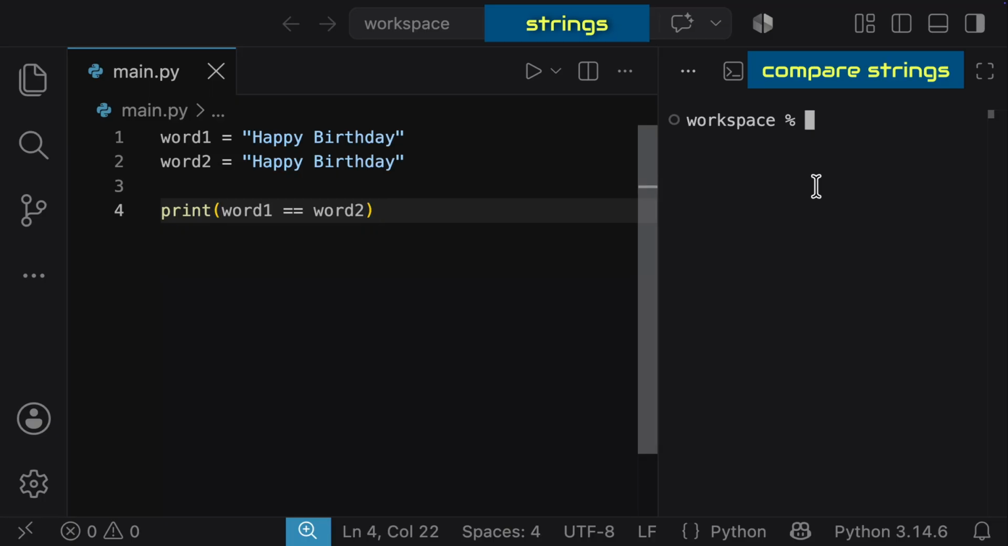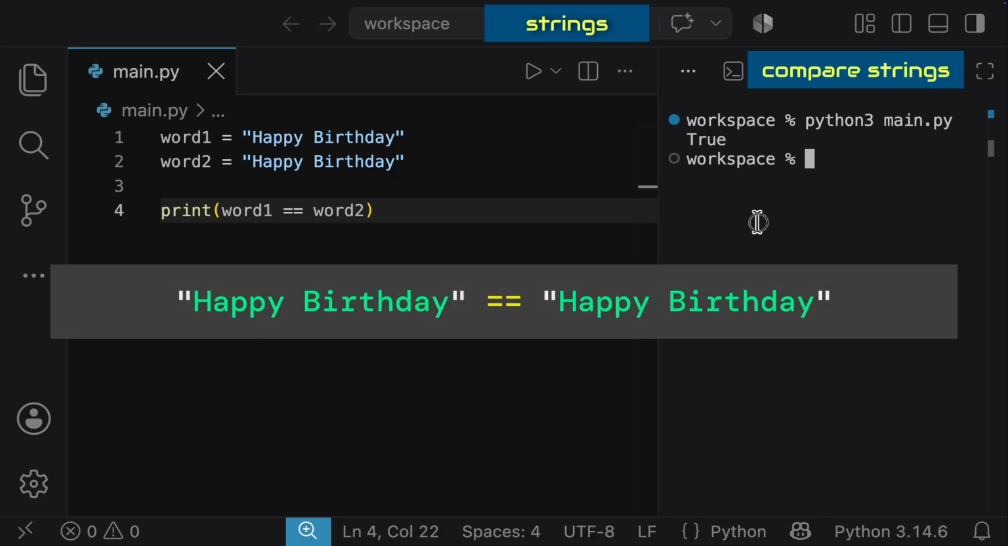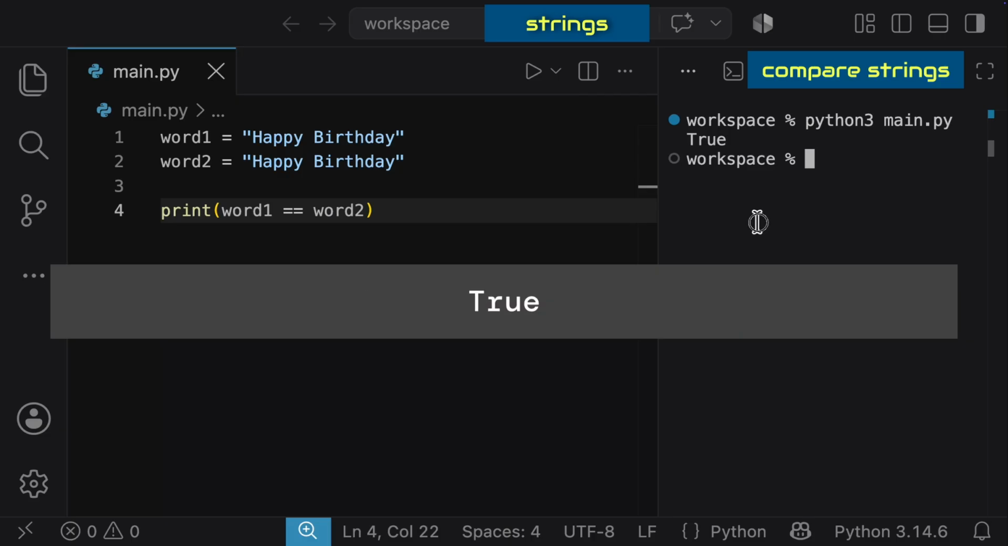Run the program. The double equal operator checks whether both strings have the same value. Here, both strings contain exactly the same characters. Therefore, the comparison returns true.